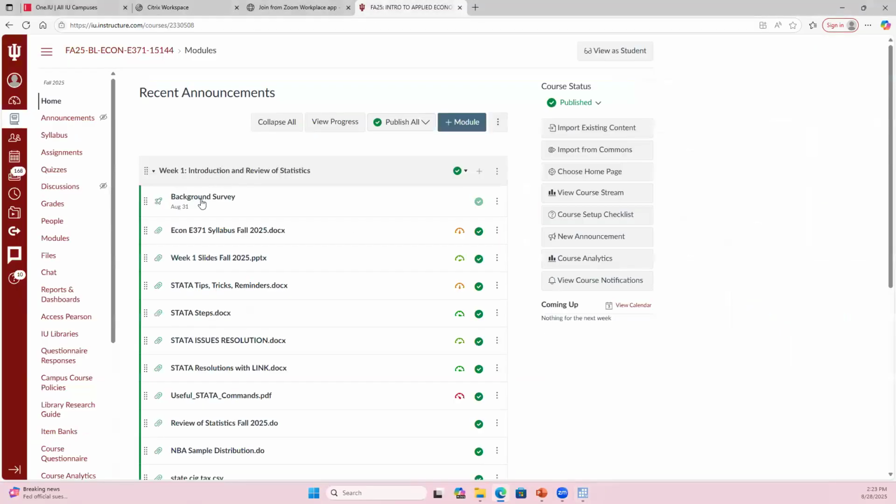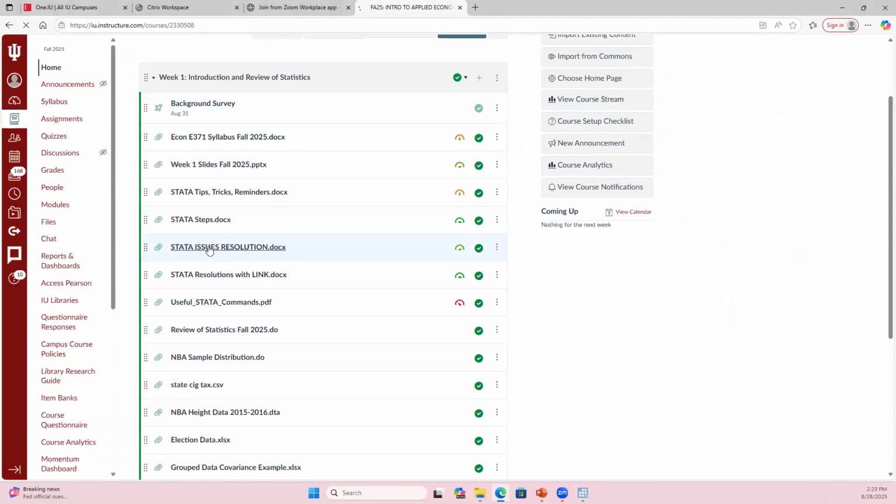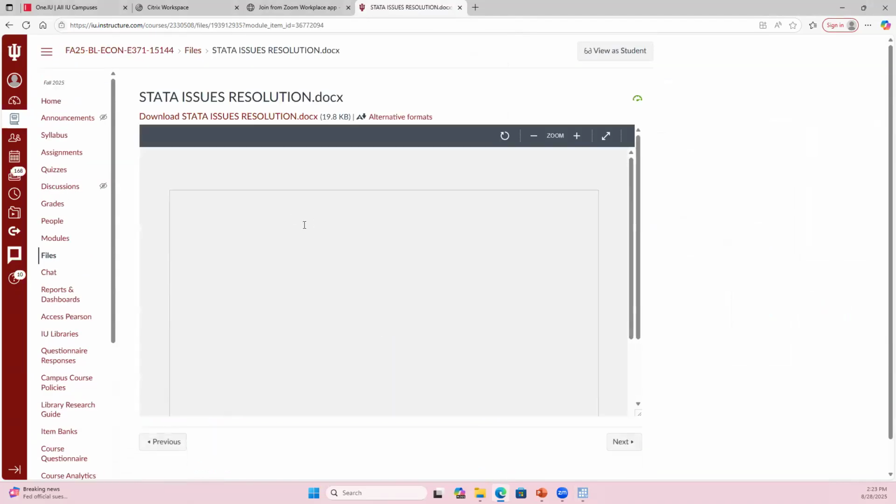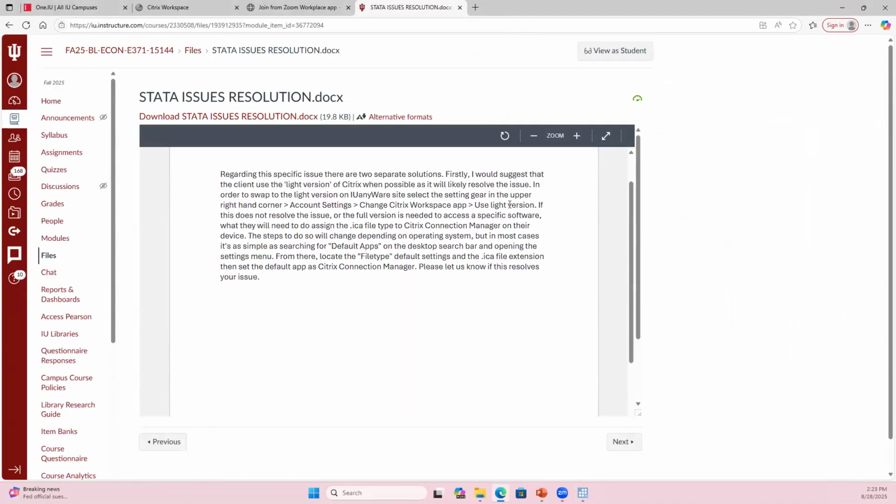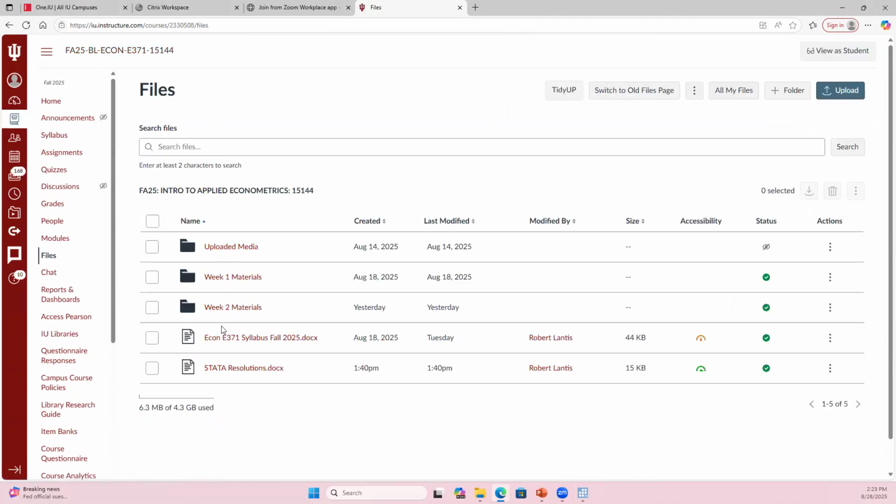If I go to Canvas, I put up this Stata issues resolution document. It has some steps, which is what I just talked through: changing it to the light version or switching it to the light version, depending on what device you're using and what issues it's having. I also, oops, where was it at? It was in that file. Let's go to the home page.